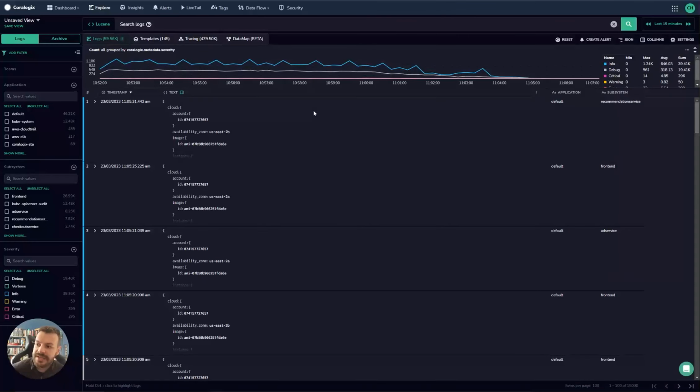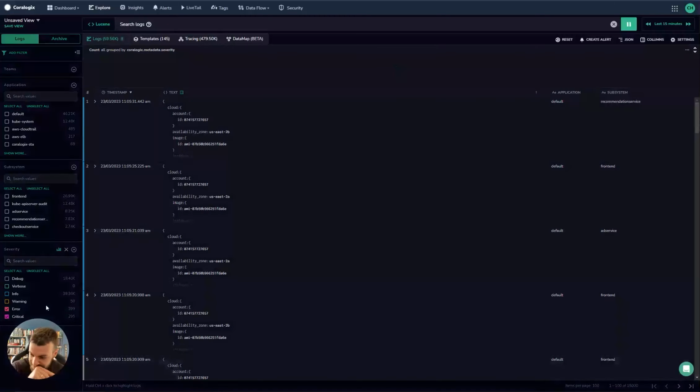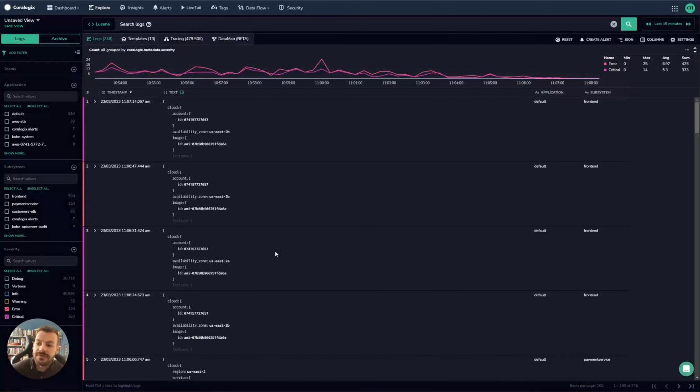So we're on the log screen here. We can see we have 60,000 logs in the past few minutes, and we can see a pretty normal flow here. What we'll do is focus on just the error and the critical logs. This is going to filter all the logs down for just the errors. Now I'm down to 746, that's good.